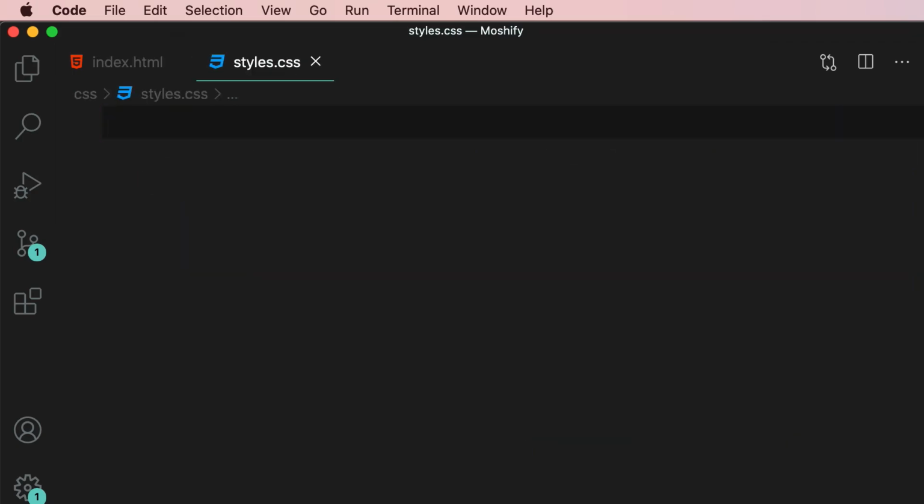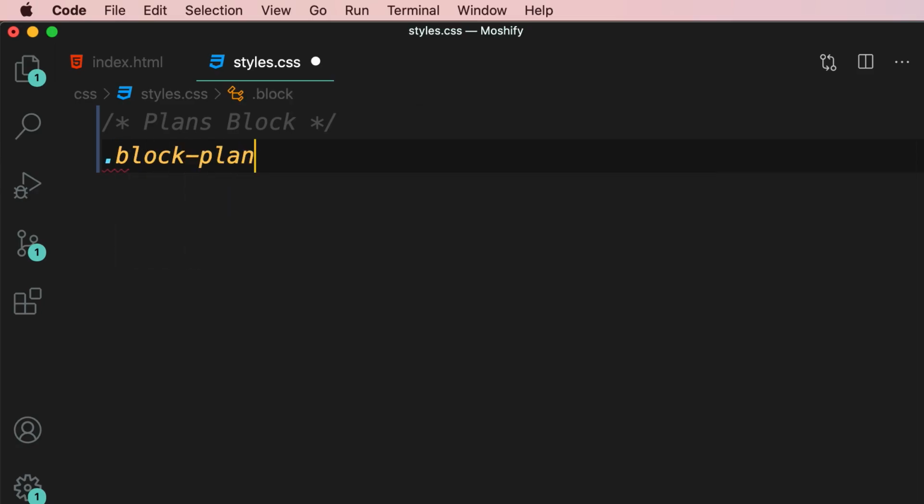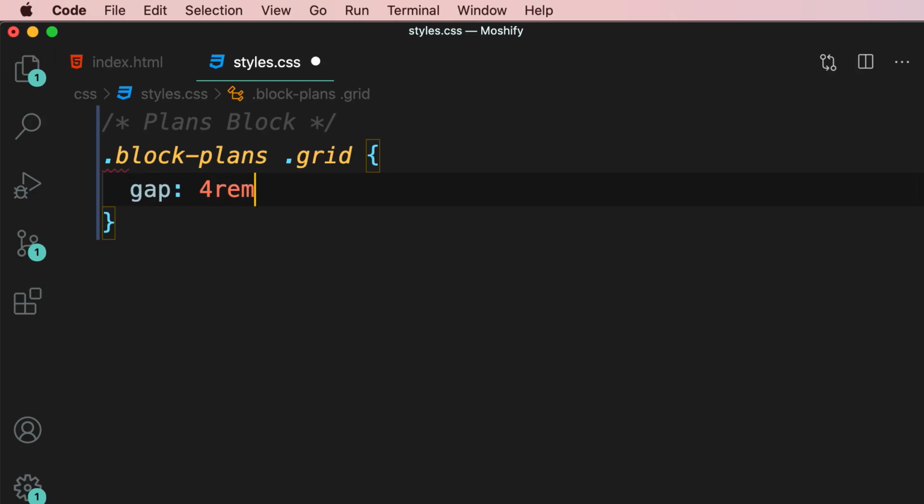Now back to our style sheet. We define a new section called plans block. And then add a rule and say, in the block that is called plans, our grid should have a gap of 4 rems. Now, in case you're wondering why I'm naming these classes in the reverse order, so over here we are saying plans block, but the name of the class is block-plans.